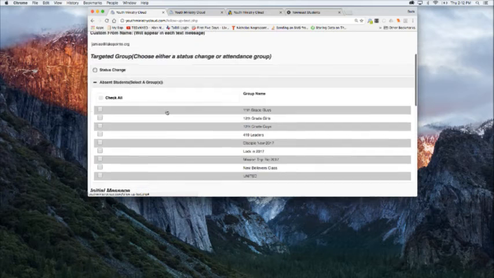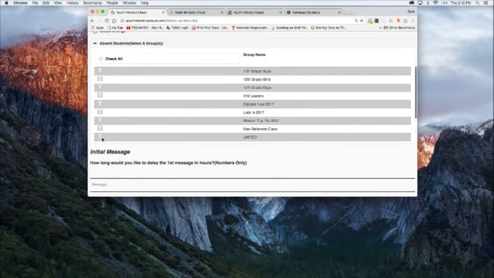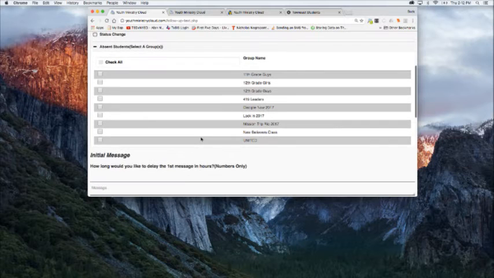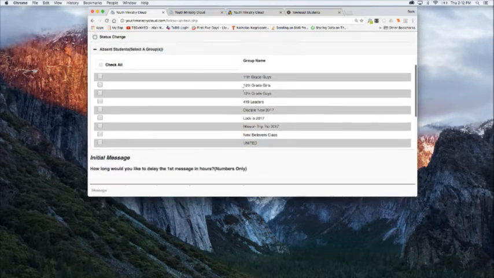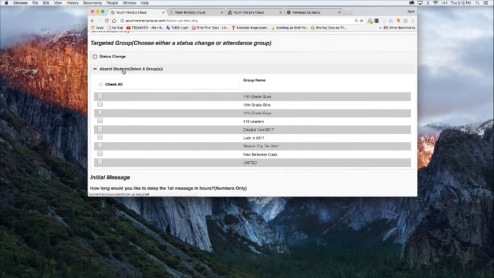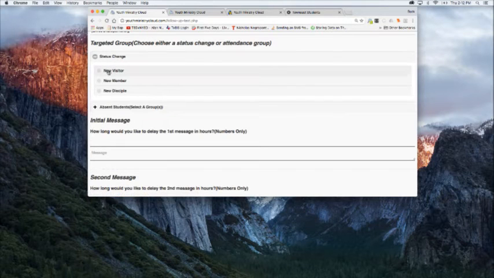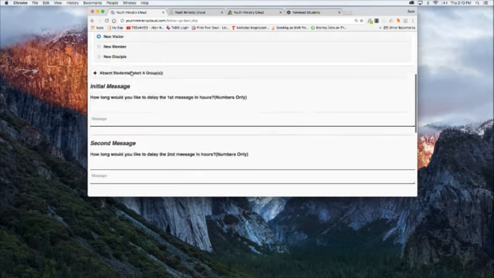You can tie this to students who are absent in a certain group. Okay? So when a United Kid's absent, I want this email to go out. When a 12th grade guy is absent, I want this text message to go out. But you can also do it off of status change. So new visitor, new member, new disciple. So when someone joins the church, this series goes out to them. When someone gets saved, this goes out to them. When someone visits for the first time, it goes out to them. So I'm going to do new visitor.